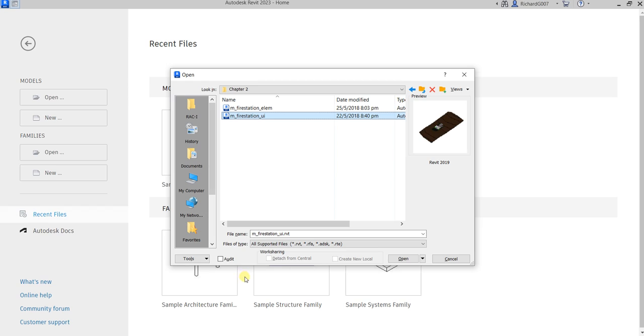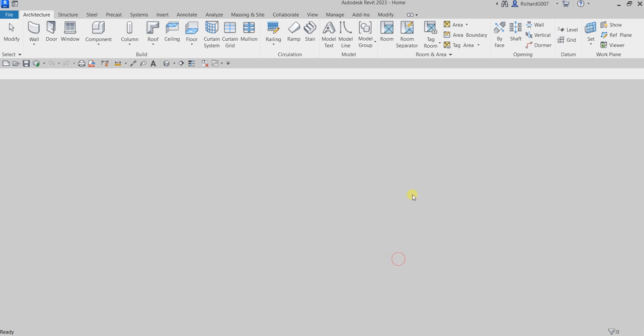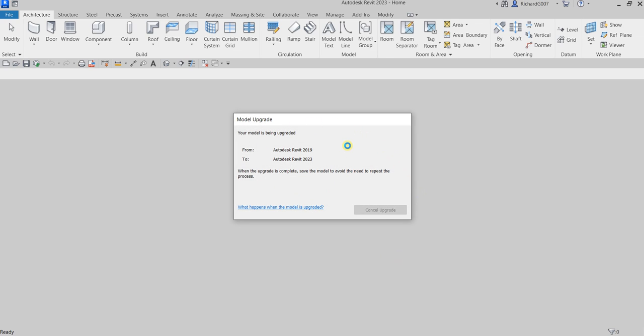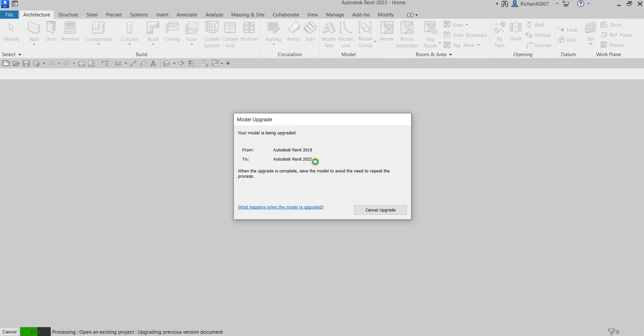Also, below you can see the file types that you can open. Once you select Open or Control O, you can open an RVT file or the Revit project. You can open a Revit family, Autodesk file, or Revit template. Right now we are opening a Revit project, or RVT. All right, so let's open up this one and explore the user interface. Like I said, since it is Revit 2019, it is now upgrading to Revit 2023.